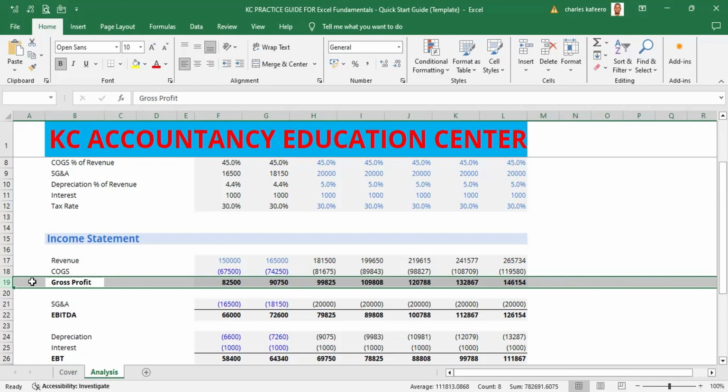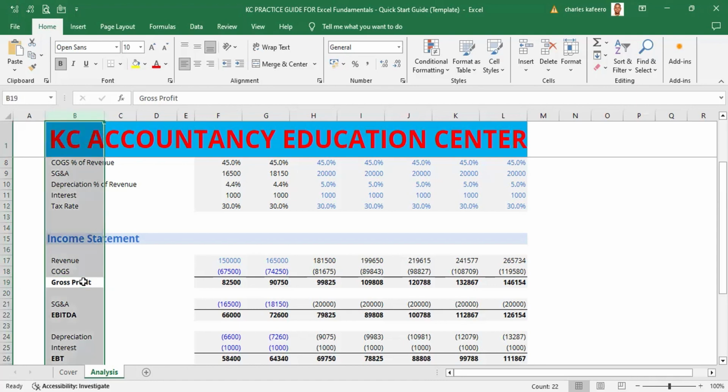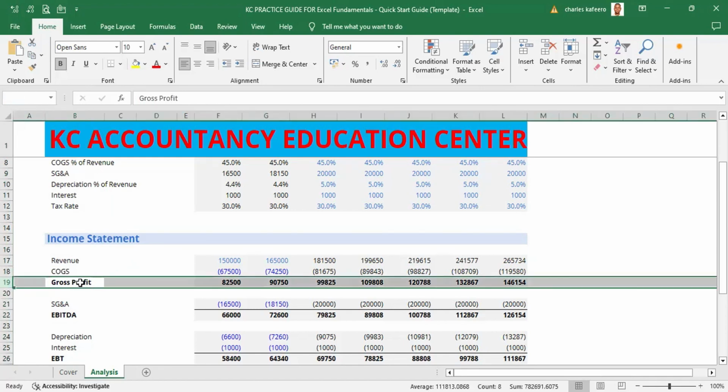We can also use Control plus spacebar. When we do Control plus spacebar, we highlight the whole column. But for our purpose, we don't need a column, we want a row. So it will be Shift spacebar, and we've selected that entire row.